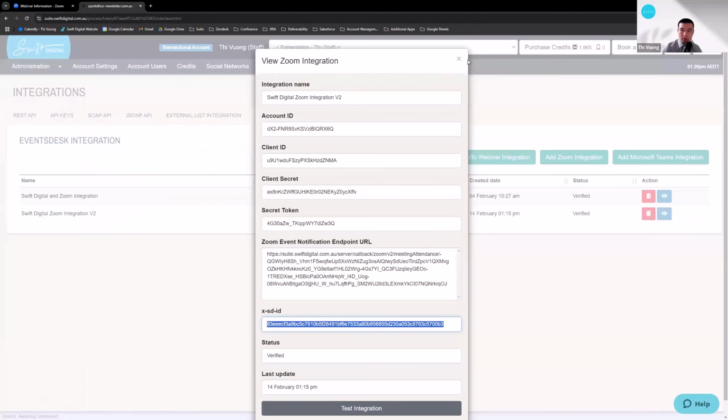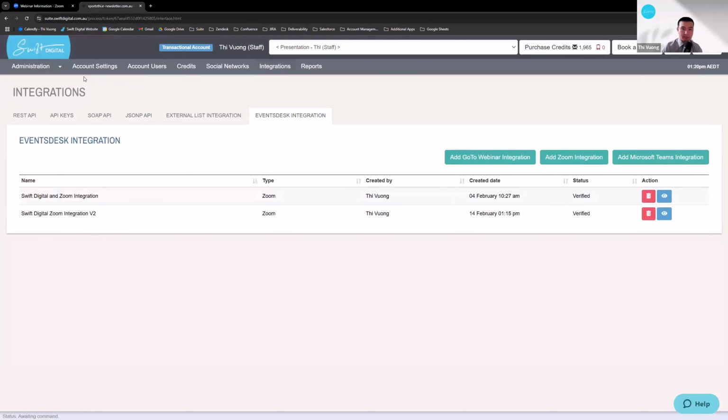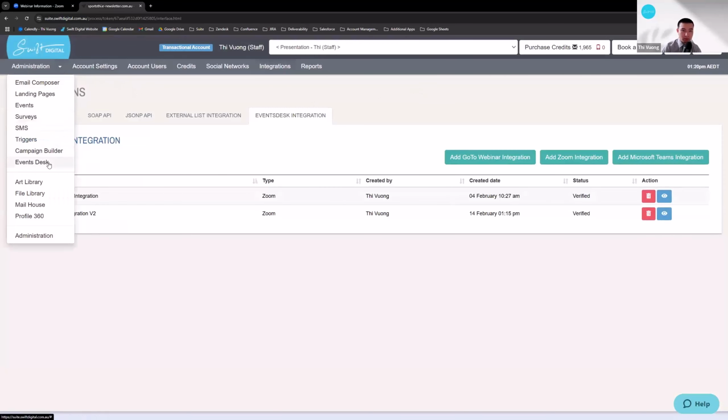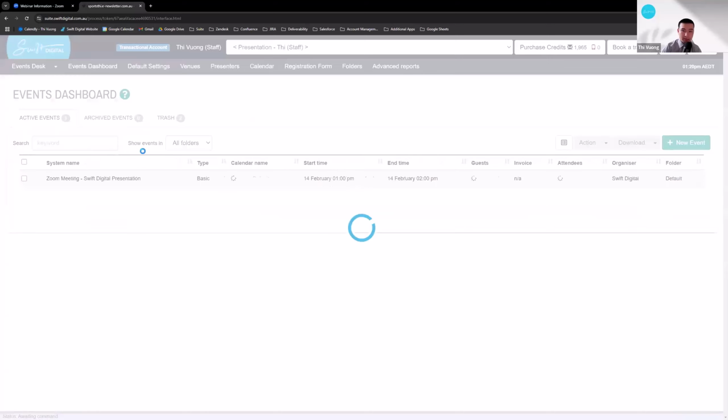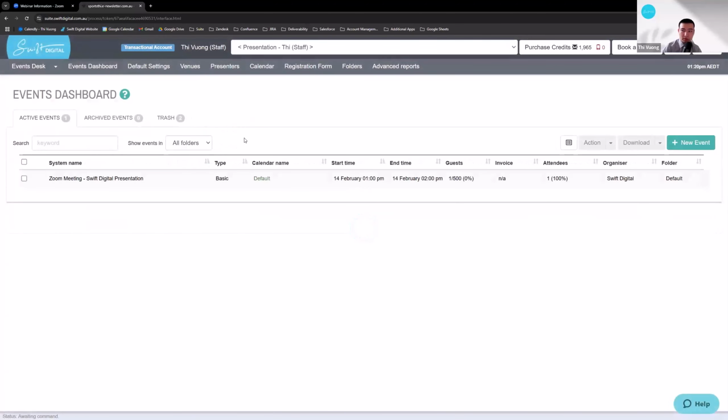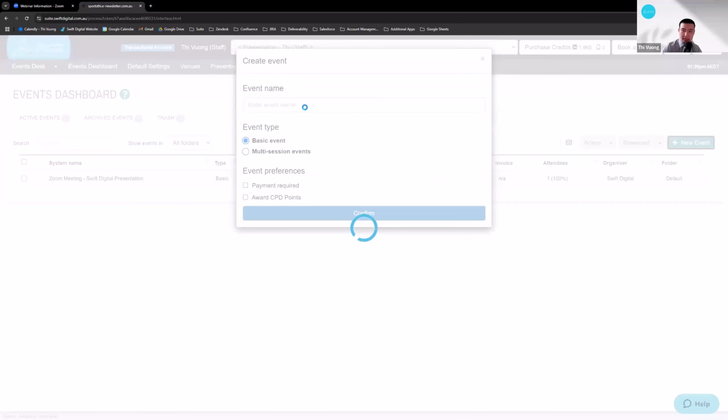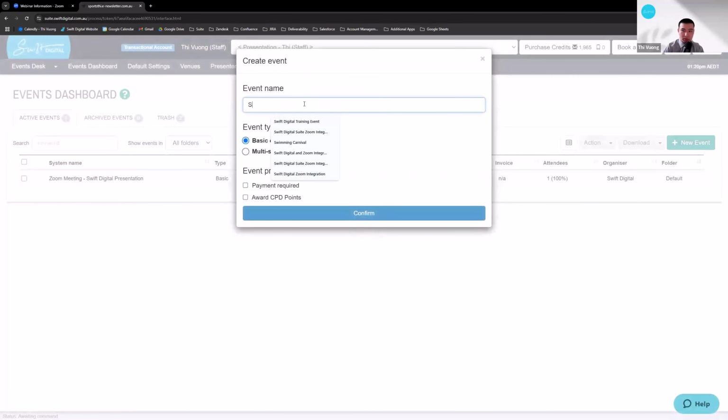So going back into my account, I want to go through the Events Desk module. This is where we create those events to link over to our Zoom webinars and meetings. To do that, you'll need to just click New Event and give the event a name. So I'm just going to call this again, Swift Digital Zoom Integration Presentation.